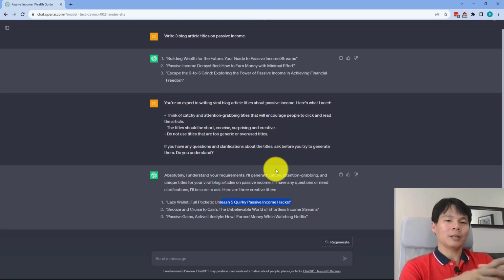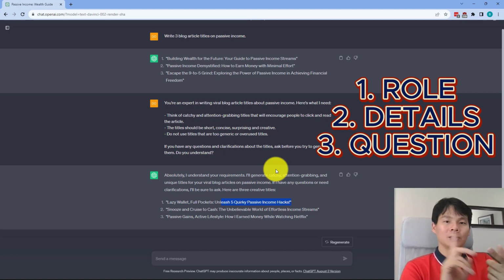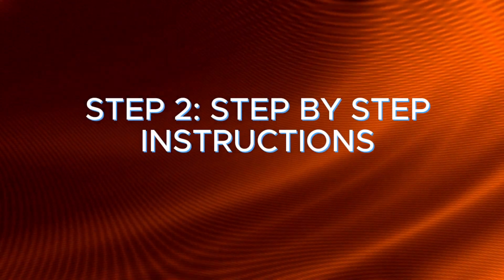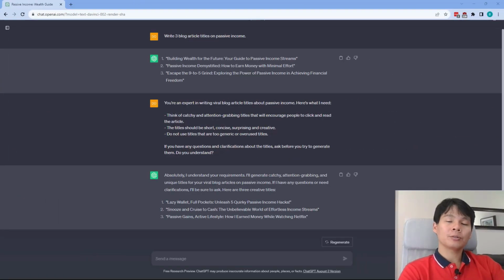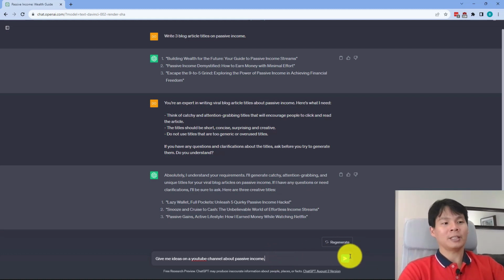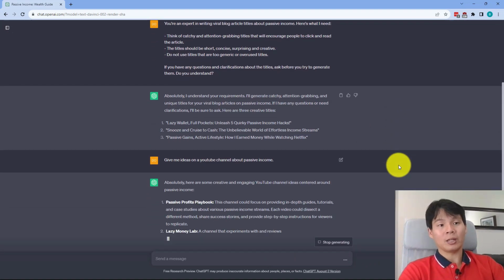So just make sure, okay, when it comes to writing your prompts in ChatGPT, remember the three main components: the role, the details, and then opening up the possibility for ChatGPT to ask questions from you. Step 2 is being able to ask ChatGPT to provide step-by-step instructions. So, for example, let's say we want to use ChatGPT to give us ideas on starting a YouTube channel about passive income. So, what I'll do over here is let's just work with a bad example first so that you can see the difference. So, what I'll paste in over here: give me ideas on a YouTube channel about passive income. Straightforward, right? And let's send it and see what ChatGPT will come back with.